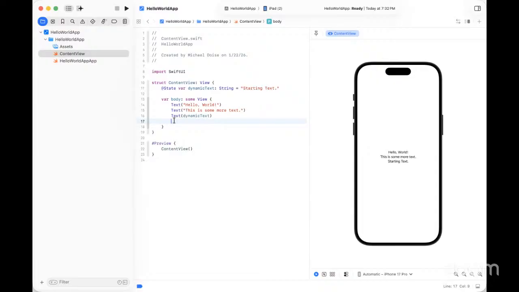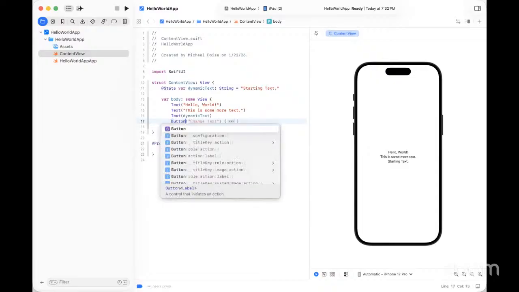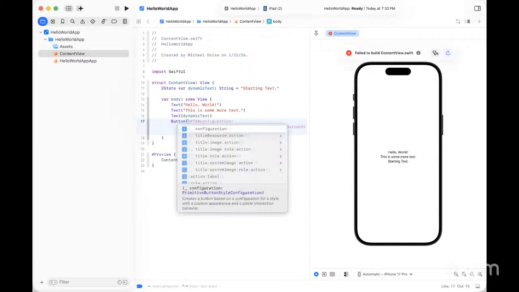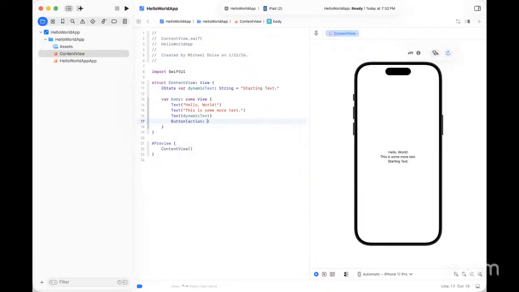We can create a button with a capital B, so B-U-T-T-O-N, left parentheses. And there's several ways you can write this. I like to do button, left parentheses, action, colon, left brace. And I put a new line to kind of put that on its own line. And we're going to say dynamic text equals, "This text has changed."